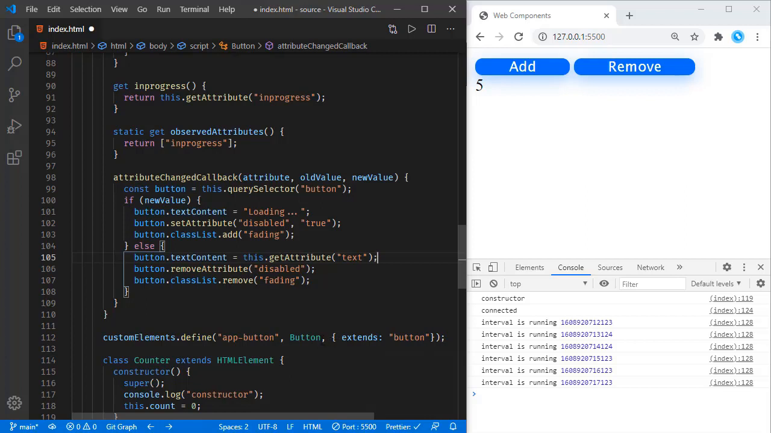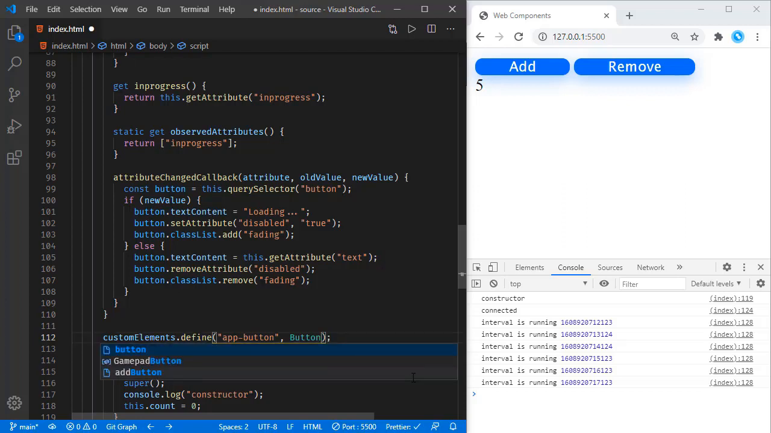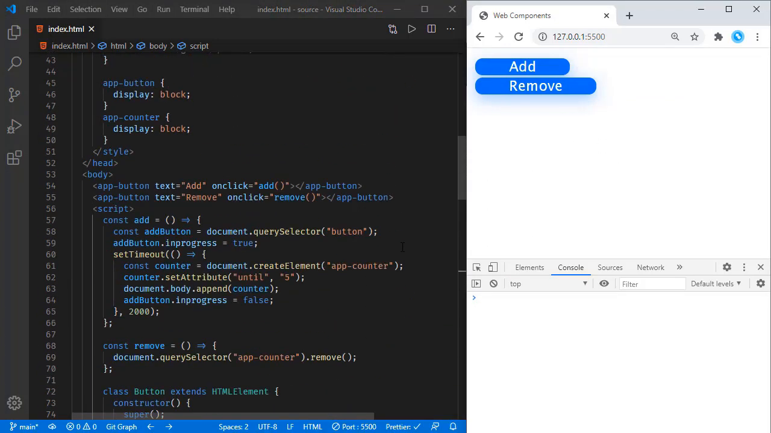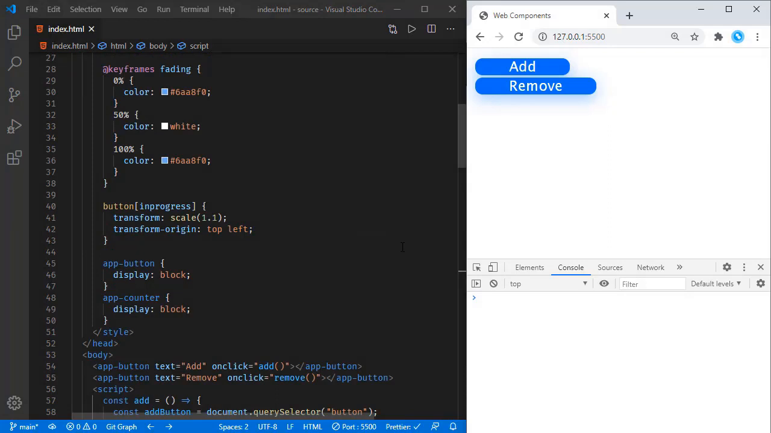Also, let's remove this one from here. We are just defining an element with the name and the class. We are not extending the built-in button. So saving this one, and we have one more thing right here. We changed it to button, but it's now app button.